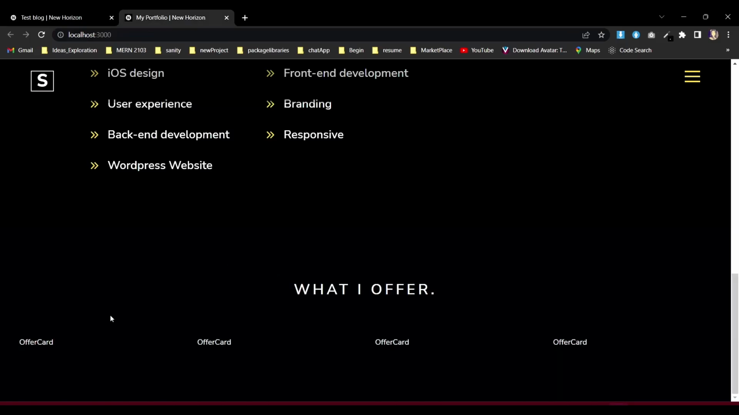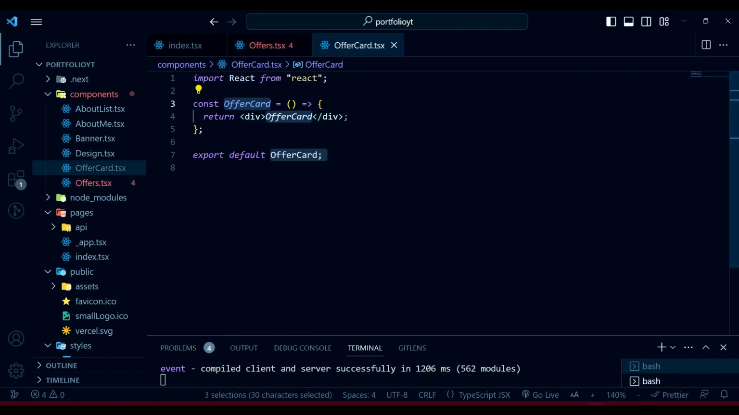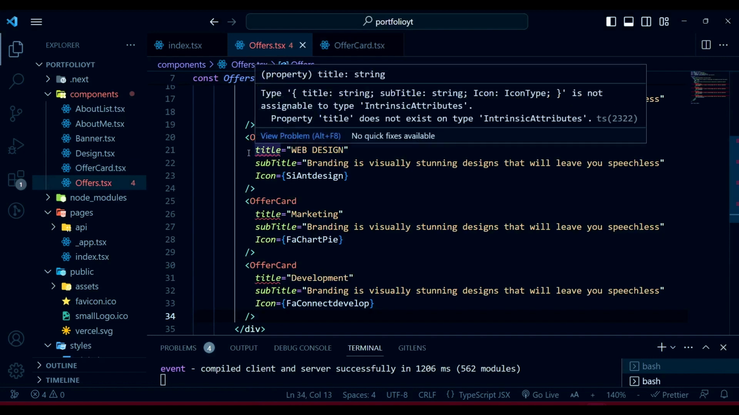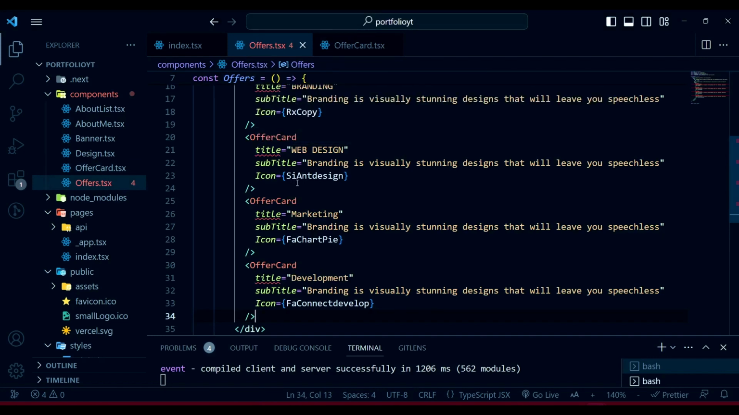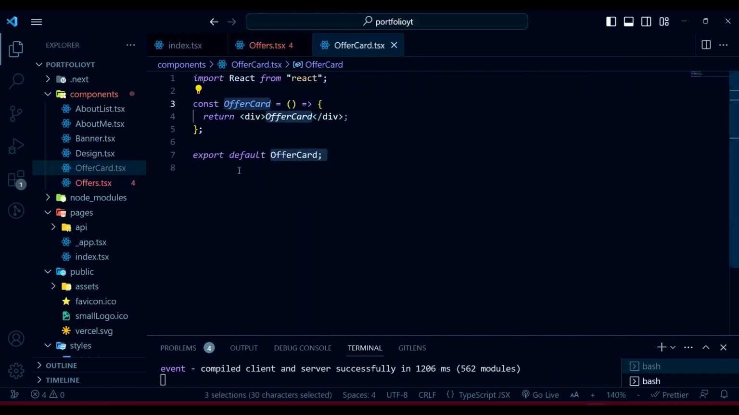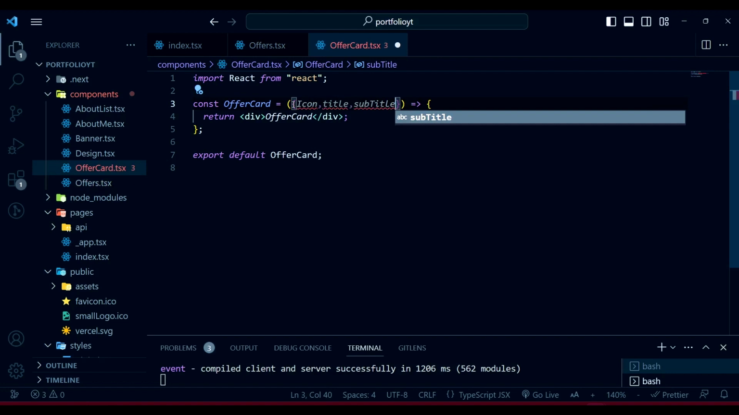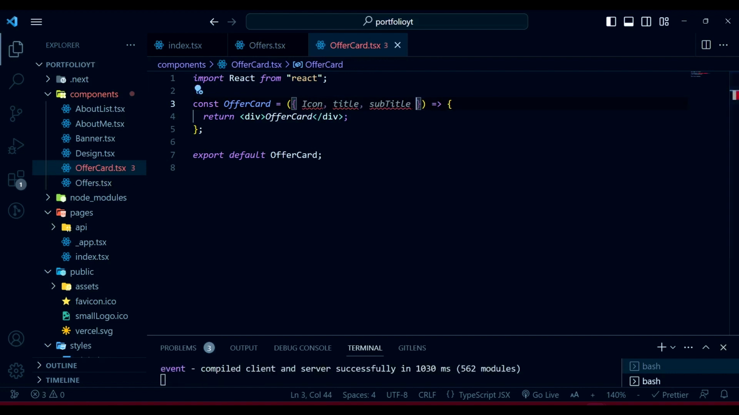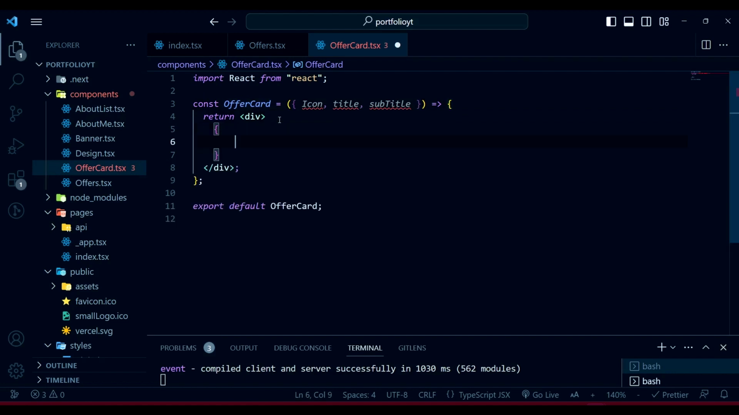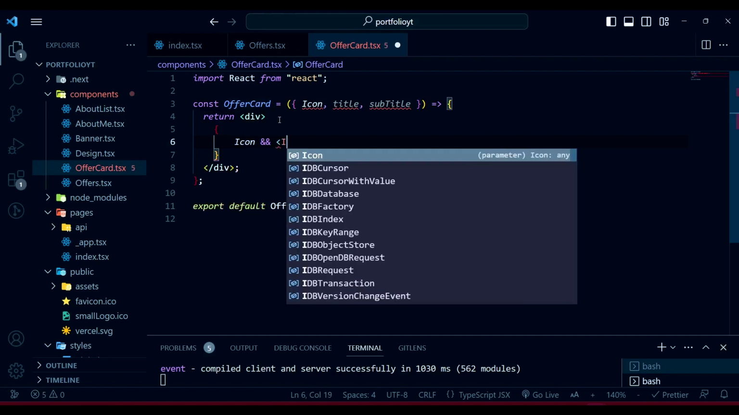So we have 4 cards. Now in the card we need to get all the necessary items, the items we are passing over here. We are passing a title, we are passing a subtitle, we are passing an icon. So we need to catch those over here. And to catch them, we can do it the simple way. It's like the icon we are catching, title, and also the subtitle. So now if we go in the card, in the top level of the div, if we just render, if icon is available, what we're gonna do, and then it will be the icon.